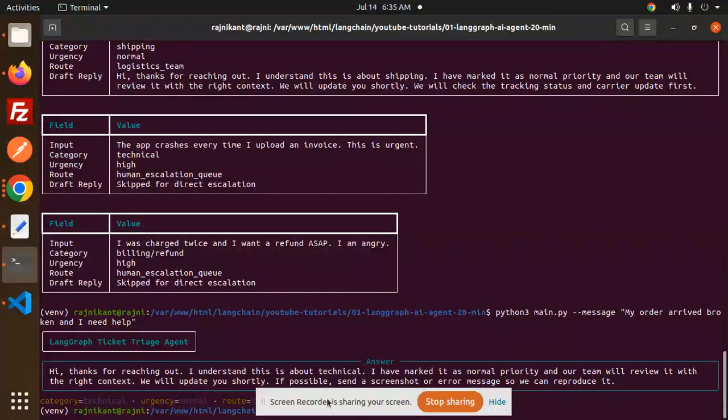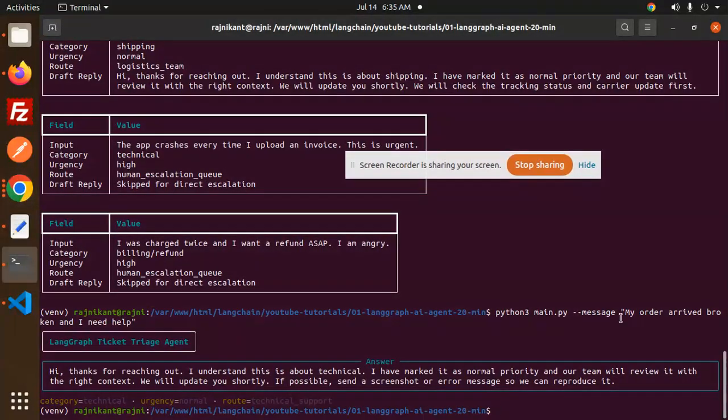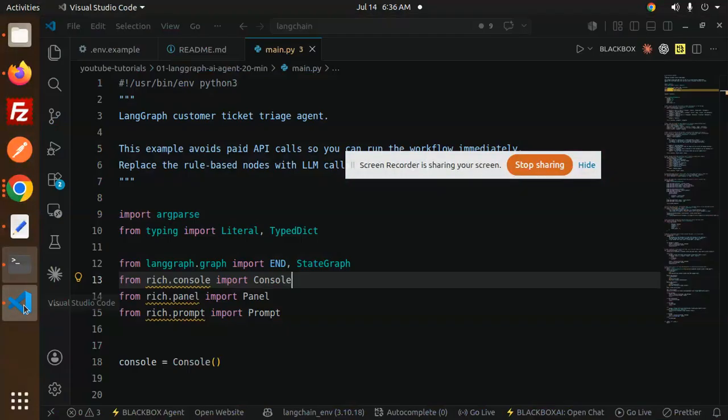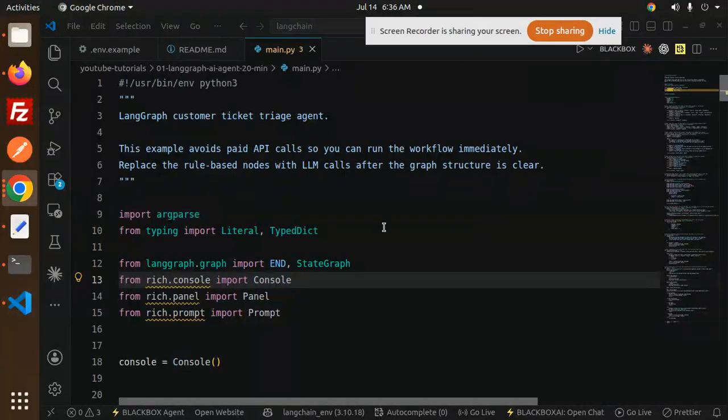So here you can see I have a message like "my order arrived" for this one, and it gives me the prompt "Hi, thanks for reaching out". This kind of message it will return, just matching with the keyword matching, right? Okay. So let's have a look at what exactly is at the code level.